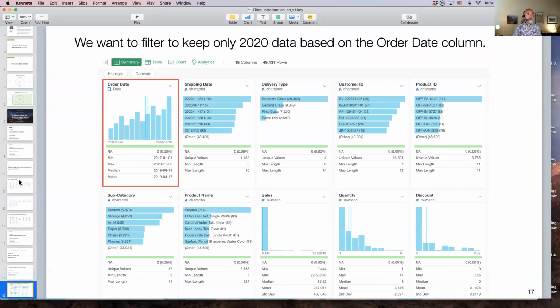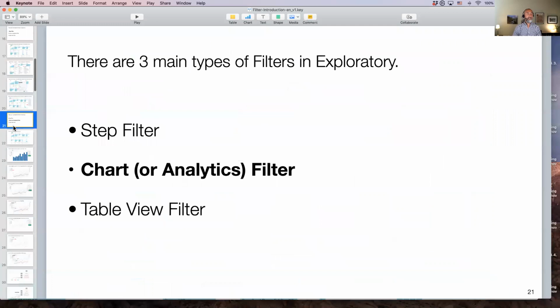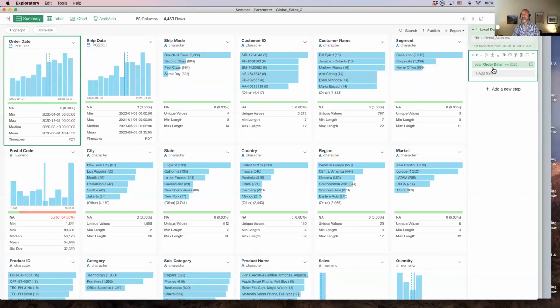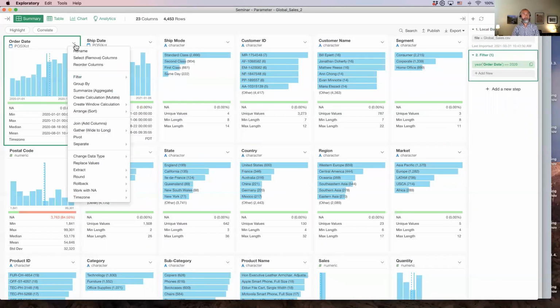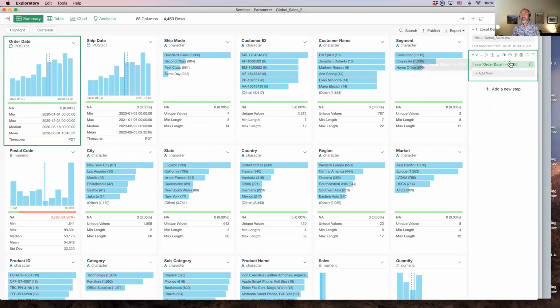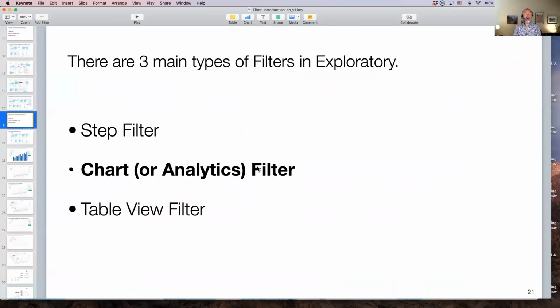One thing to note: whenever you do the filter from the column header menu, that will create a step on the right-hand side, and that's the step I was talking about. Precisely we call it the data wrangling step. Whatever step is added on the right-hand side records what you have done in terms of transforming, cleaning, or wrangling the data. Okay, now let's move on to the next one, the chart filter.